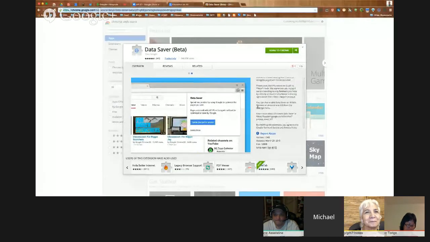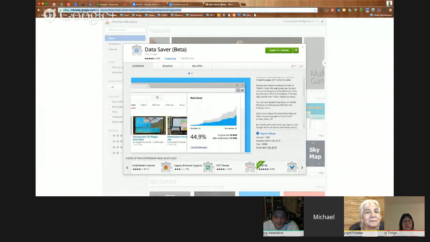Okay. Awesome. So the first one I wanted to share is a Chrome extension I think just came out recently called Data Saver. You guys ever hear this? This is by Google, so you know it's good. They just released this on March 29th, but it's called Data Saver, and it's in beta. So just keep that in mind. Beta means that it's not perfect.